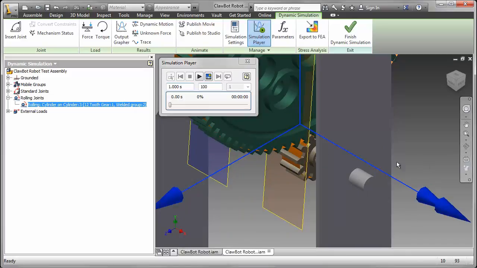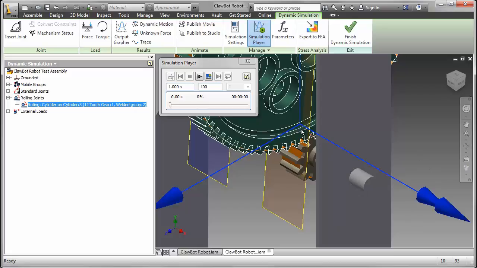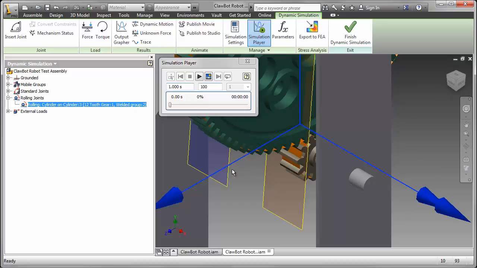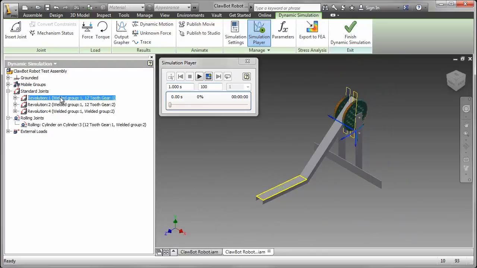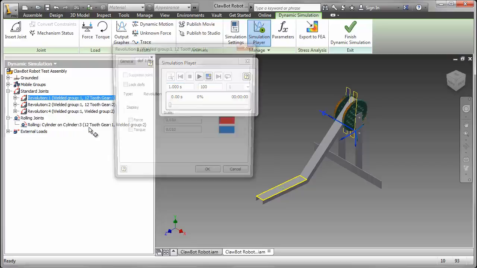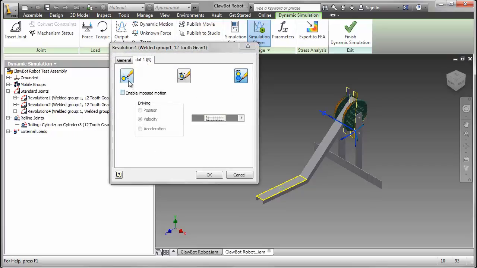The force times the radius of the small gear will give us the torque, and we can determine if the motor is suitable for this purpose. I'm going to start the motion by going to the standard joints and changing the properties. There are a number of properties we can change in here. I'm looking at the motion. So I'm going to enable motion and change the position.